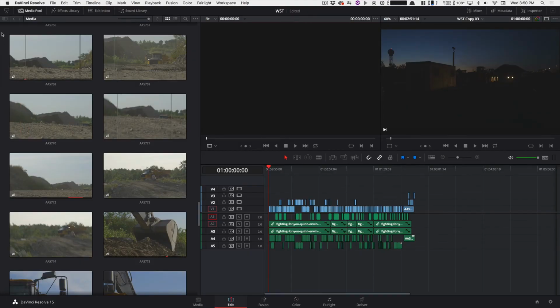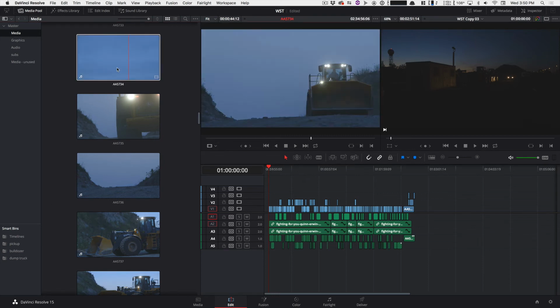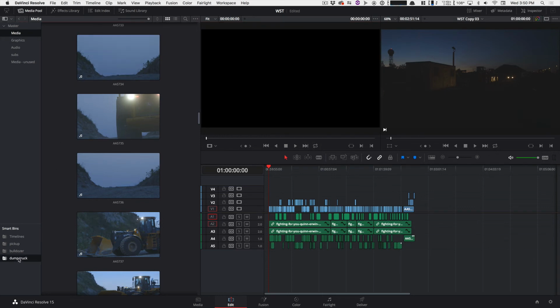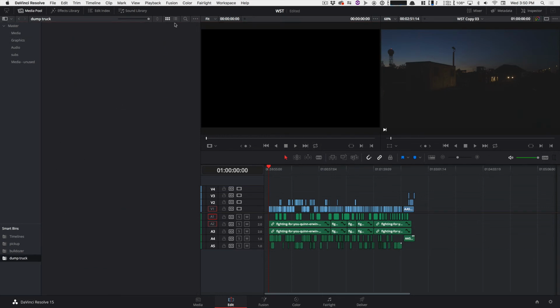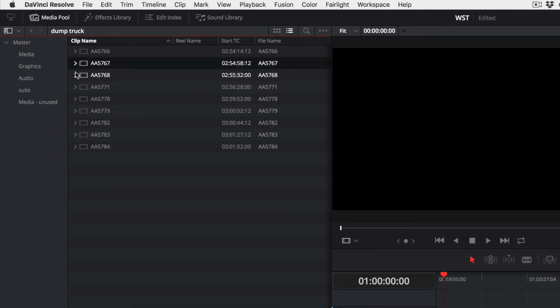So after adding a lot more marker names, I'm going to go back over here to my dump truck smart bin. And remember, I'm in my icon thumbnail view. When I go to my smart bin, I'm not going to see any clips at all. I need to go back to my list view. So I've got all the clips here that have a dump truck marker keyword assigned to them. Now, if I twirl down these carrots here, I can see those markers.